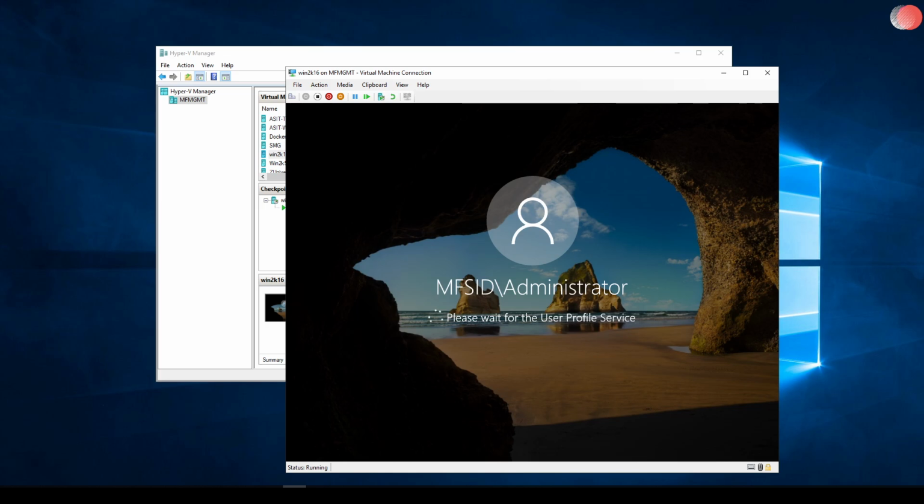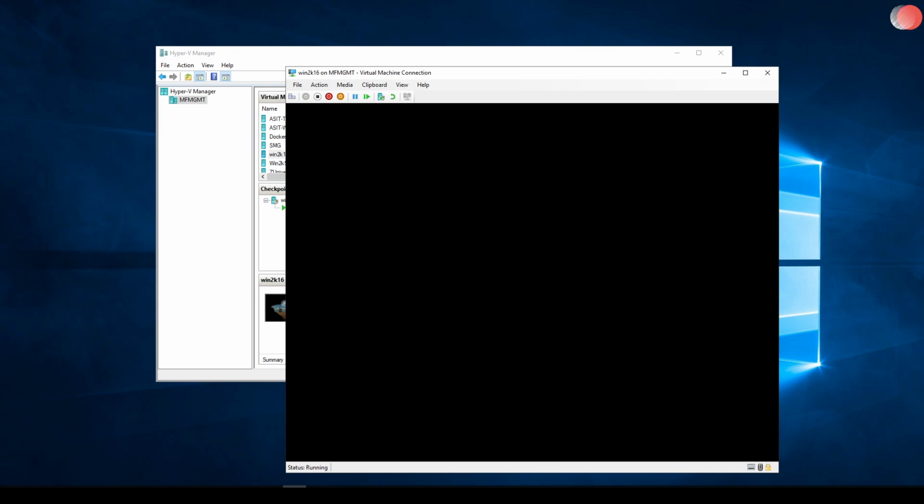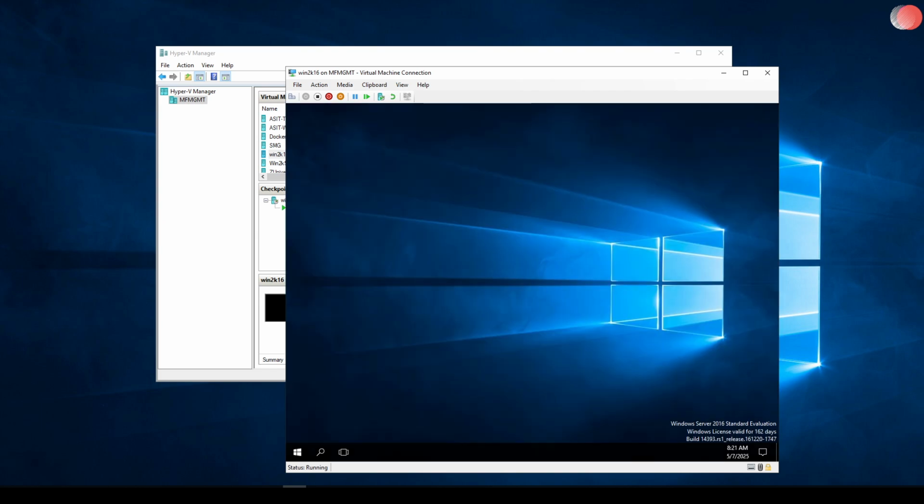But before we can upgrade, this is an evaluation version that we downloaded from Microsoft website. So we first need to convert this to a regular edition from the evaluation edition. You can see at the bottom here it says Windows 2016 Standard Evaluation.